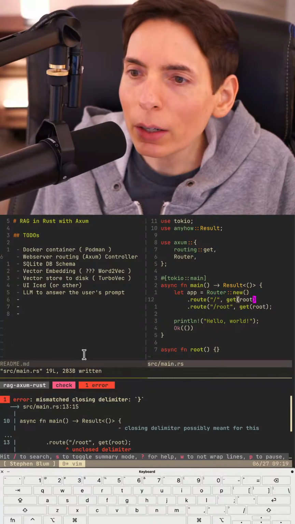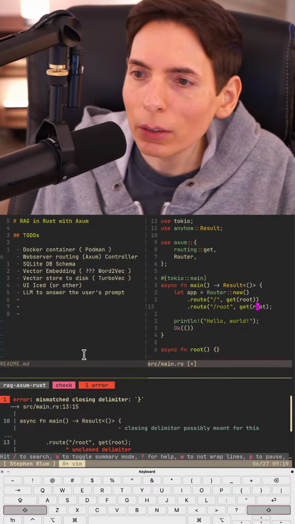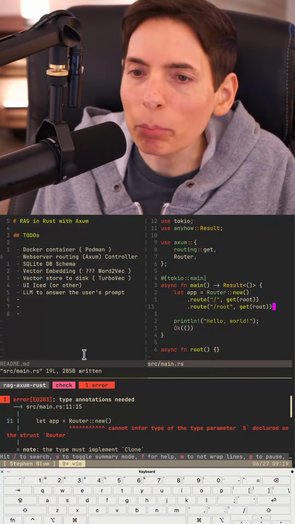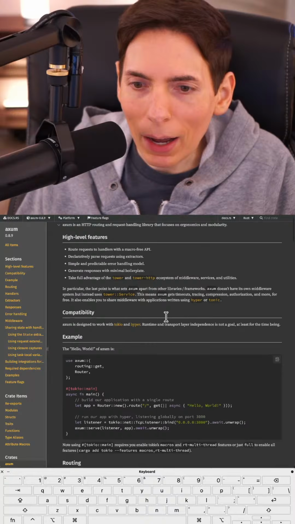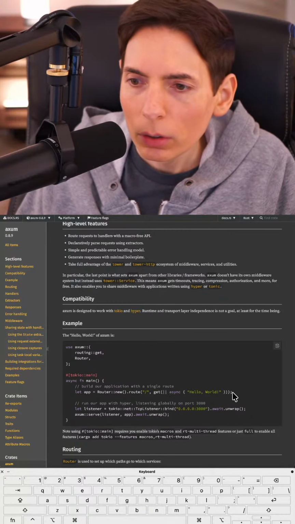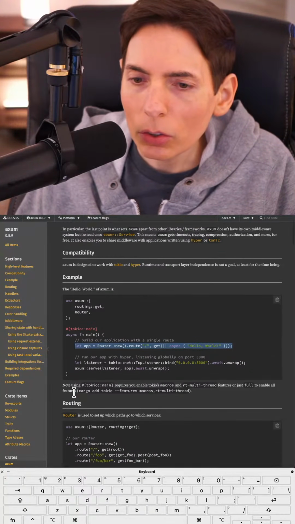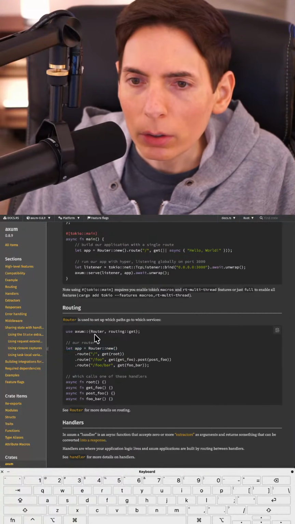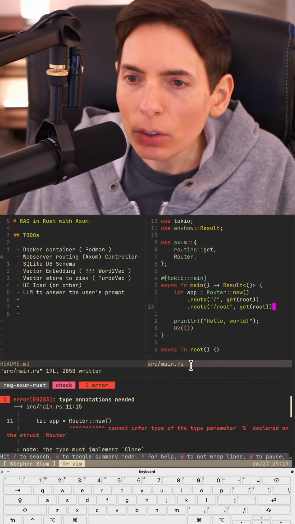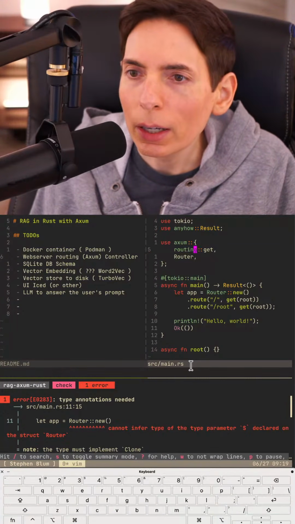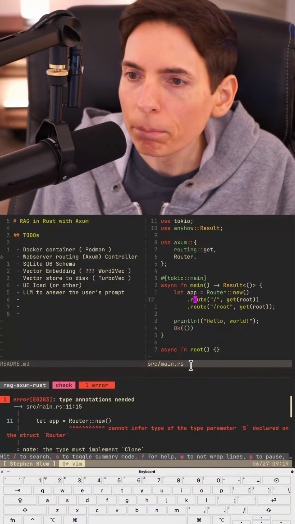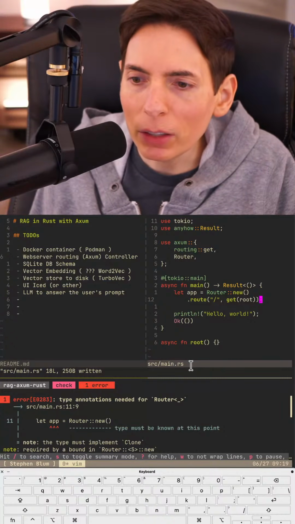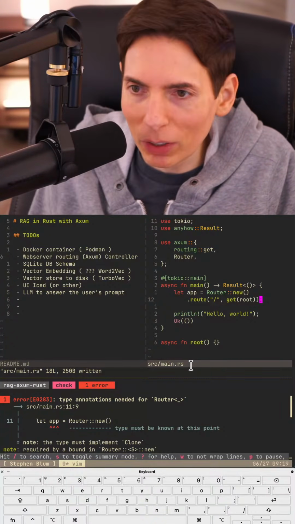All right, did I do this correct? I need to get the correct syntax here. All right. Cannot infer type. Why not? App is equal to new router. Did we do this correct? This looks correct to me. Let app equals new router. We've got router and routing get. Do we have that here? Router and routing get. Yep, we're good to go. Okay. How about we delete this and just go here, so it's a little bit simpler. Must be a known type at this point. I mean, it clearly is because it's getting data back.